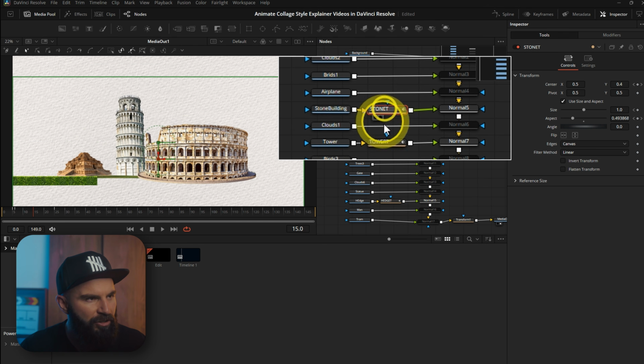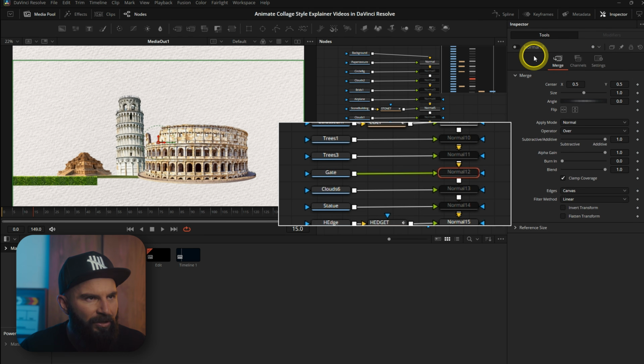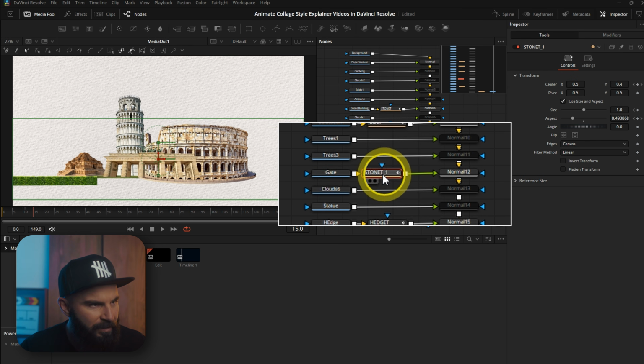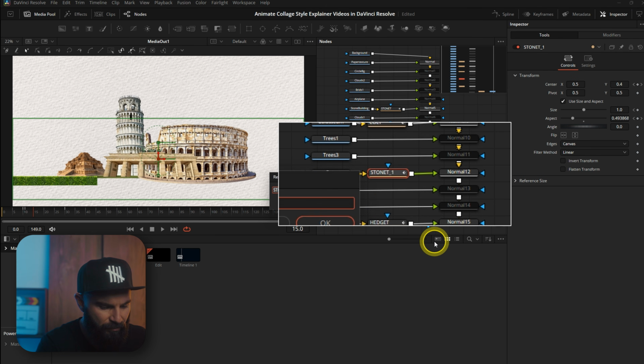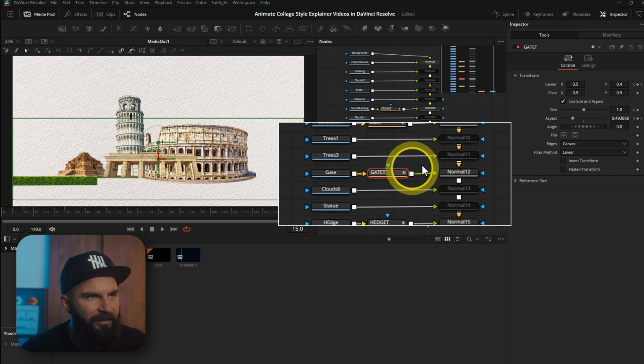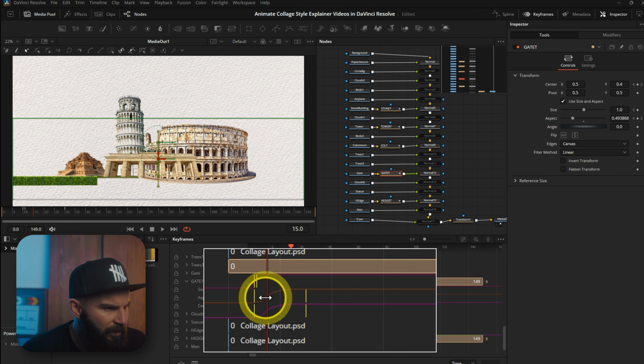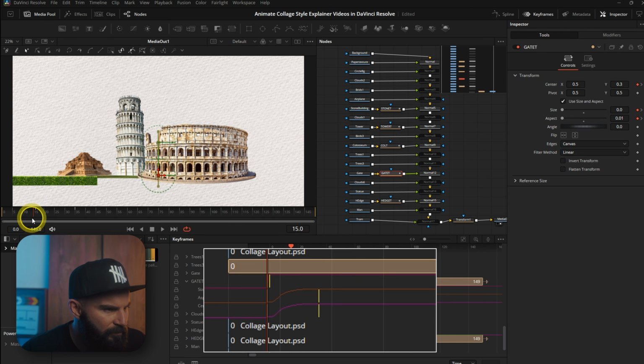We'll select the stone transform, copy, and search for the gate. Just enable the gate again, and then we're going to add this grow transform, paste, and we'll rename this to gate T. Selecting the gate, open the keyframes and search for gate. Select everything here and we'll move them up to frame 15.